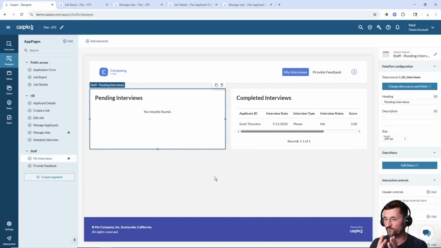So again, hopefully you enjoyed the video and hopefully you saw what you can do with no code. This is just one example of an application you can build with Caspio. There are so many different use cases, whether that's a CRM, project management, inventory tracking. This is just one example of what you can do with the Caspio Flex framework. I encourage you to try Flex and Bridge if you're looking to develop applications with no code.